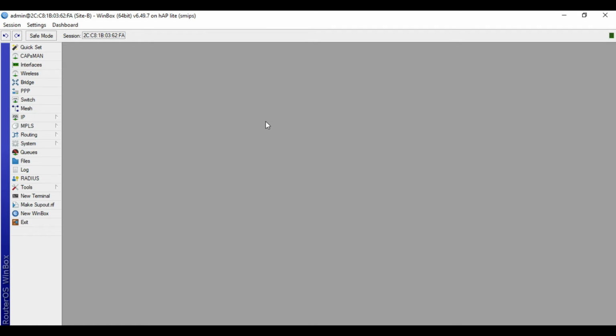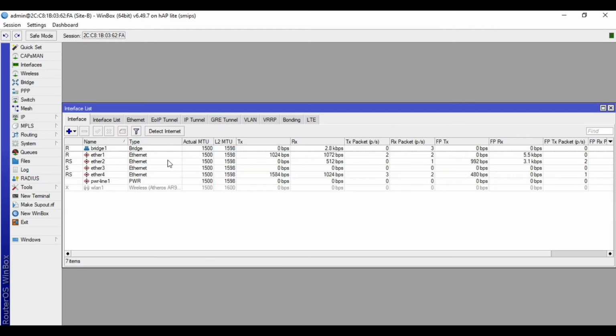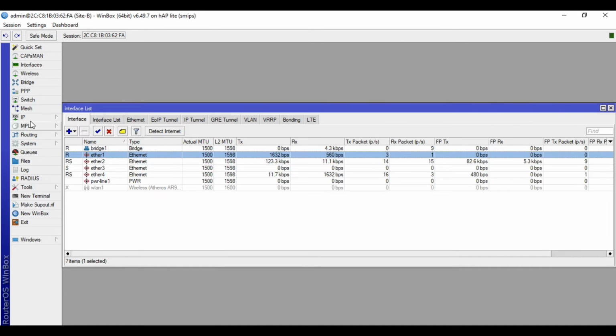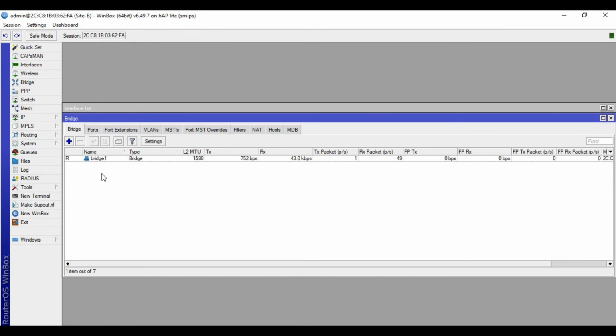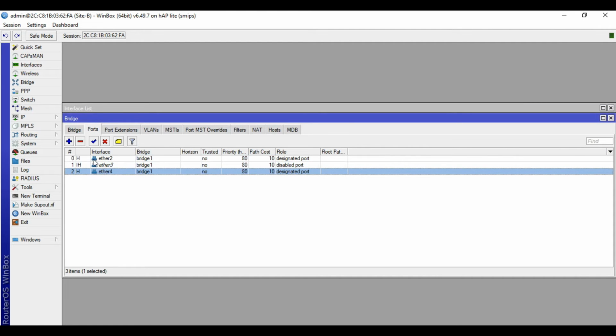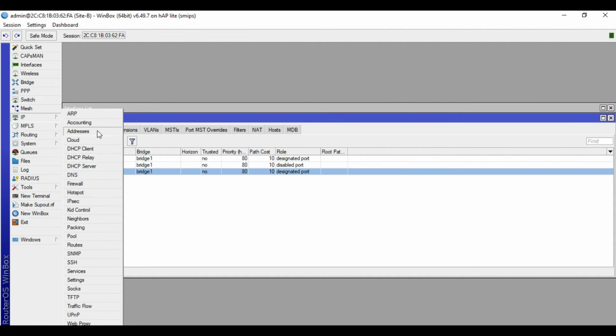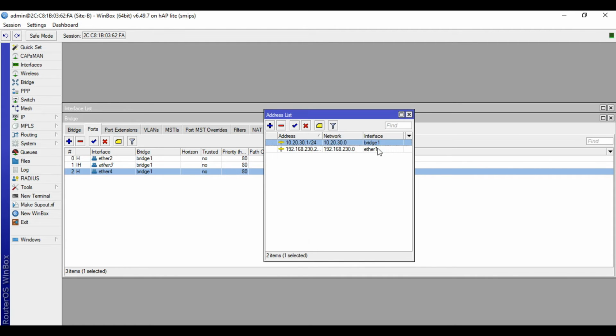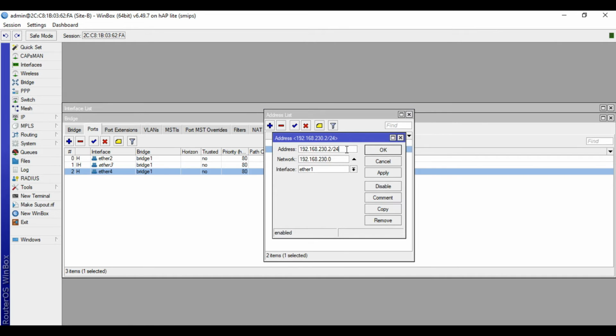Alright, so I am already done with the basic configuration of this one. So let's just do a quick run through. Interface, Ether 1 is my internet port. Then I make a bridge. Then assign ports to that bridge. Then in the IP address, the IP address of the bridge is this one, 10.20.30.1. Then the Ether 1, I have an IP address of this one.